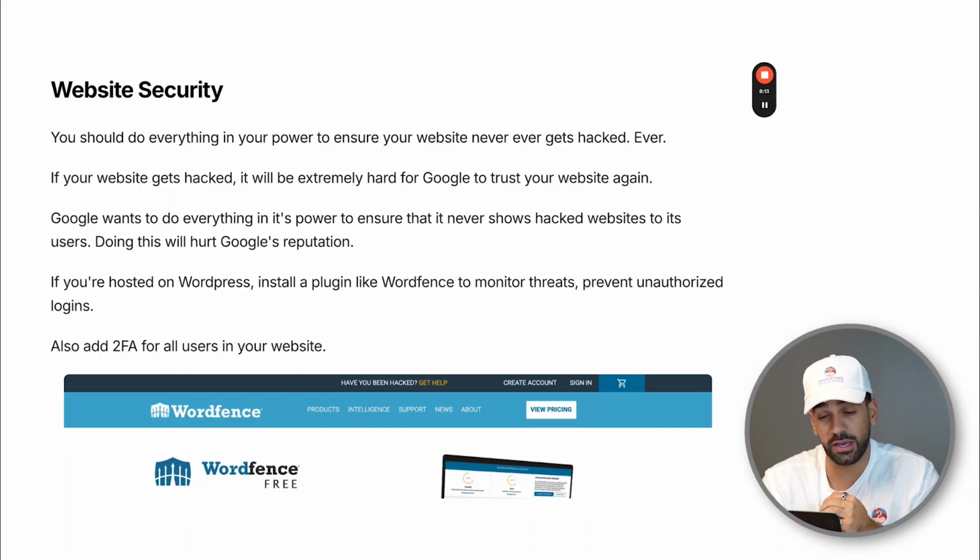The next one is website security. You should do everything in your power to ensure that your website never gets hacked. And I mean, like, never. If your website gets hacked, it will be extremely hard for Google to trust your website again.